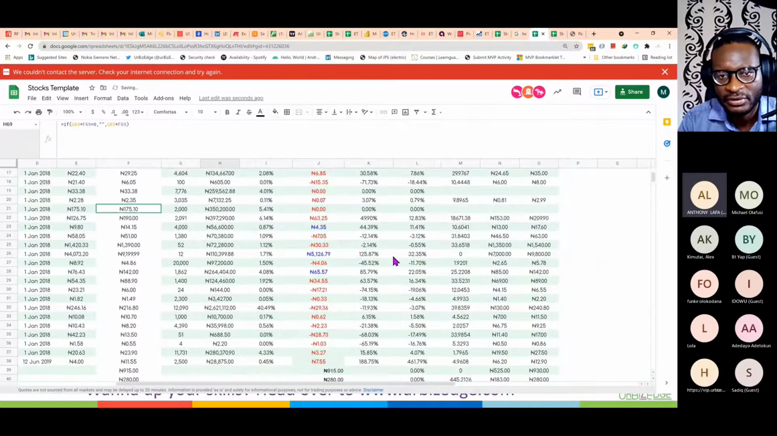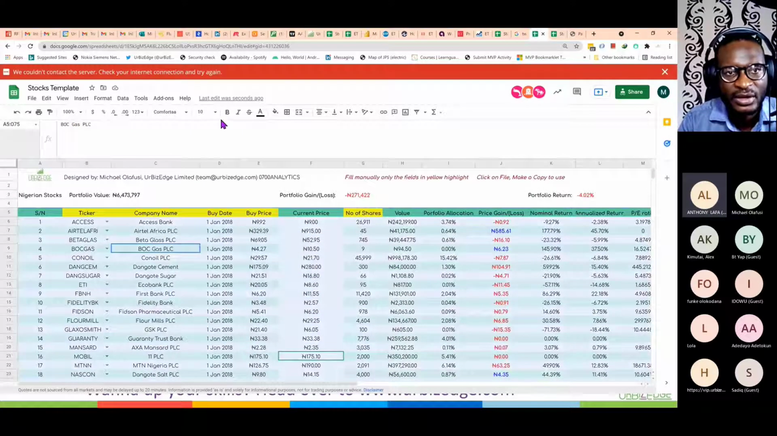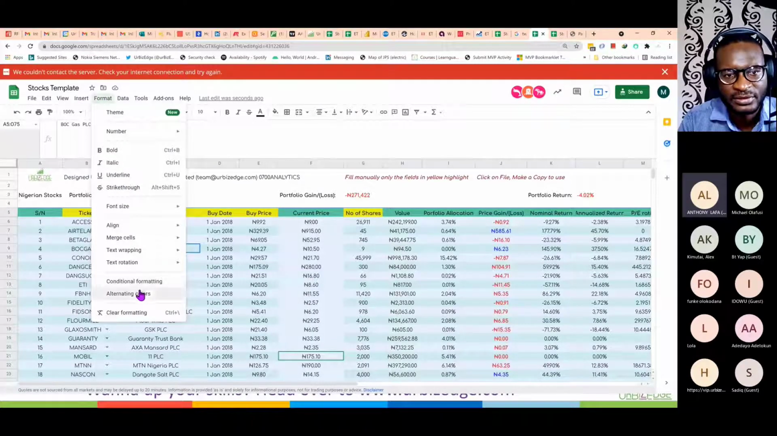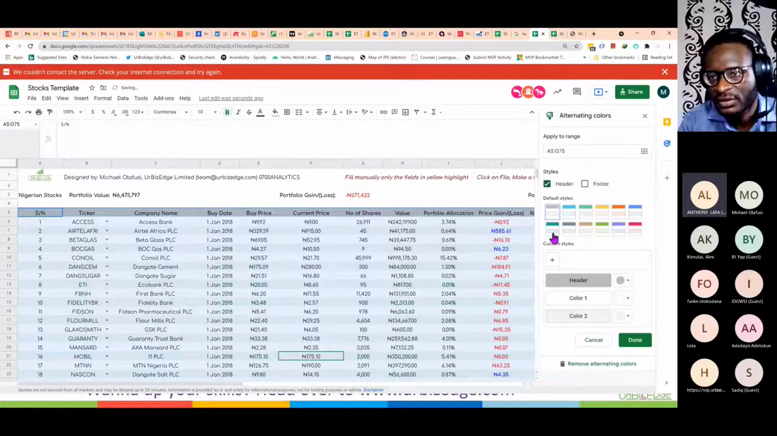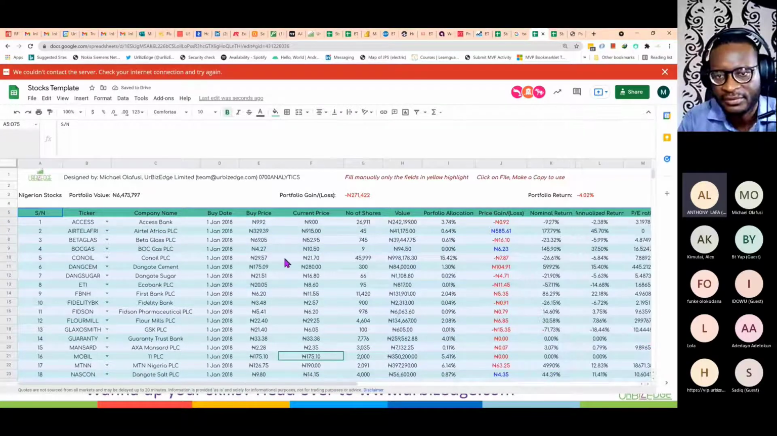Okay, so you see it's all gone. The only thing now is let me put back the alternating colors. I think I used a green color, right? Was it this type of green? Okay, this was the type I used.